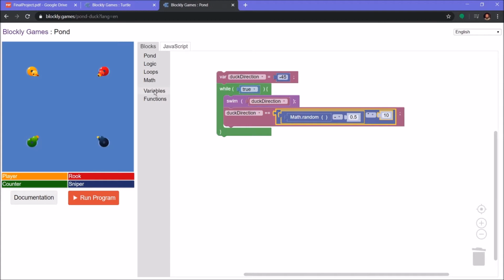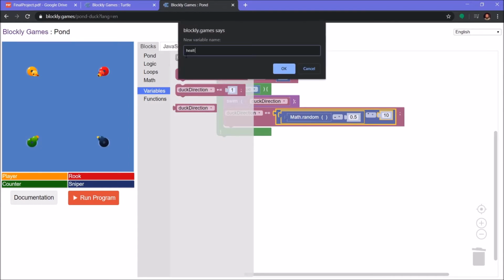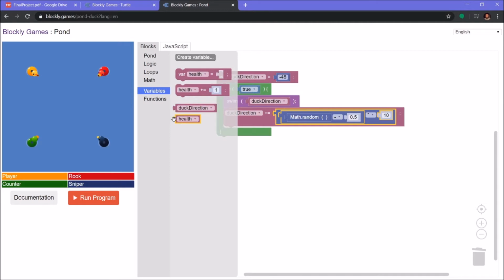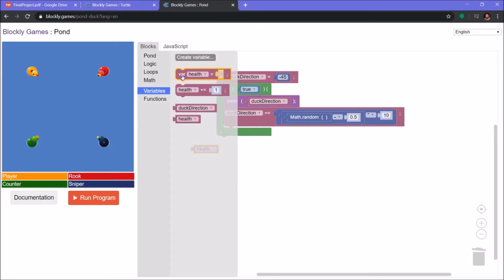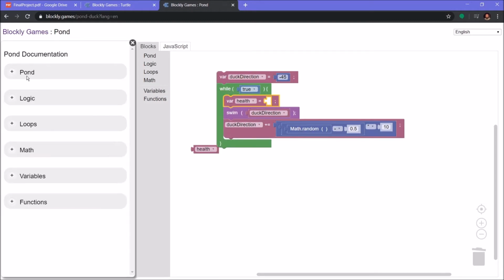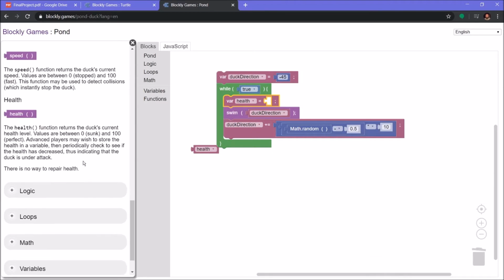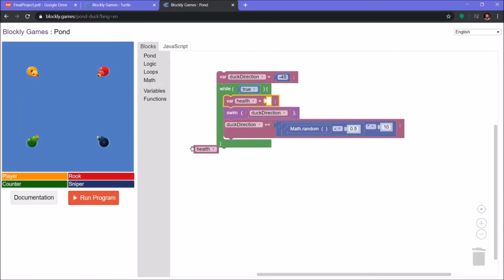So let me create another variable, and I'll call it health. Inside our while loop, I'm going to just use the health function. So I've just assigned health here. This variable will be updated with the current value of health.